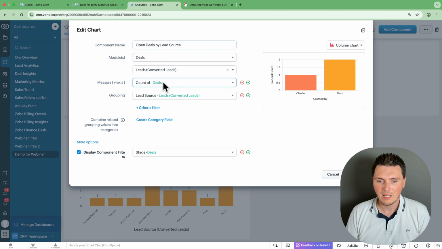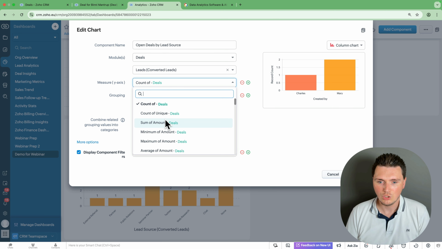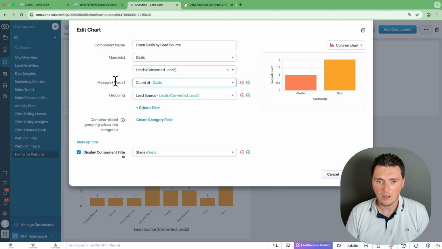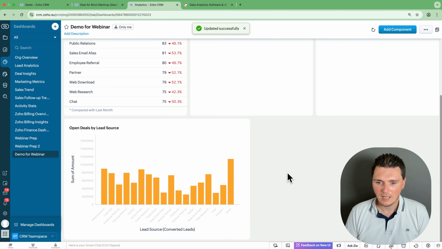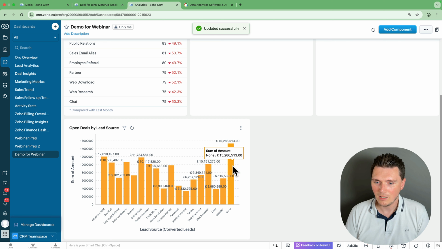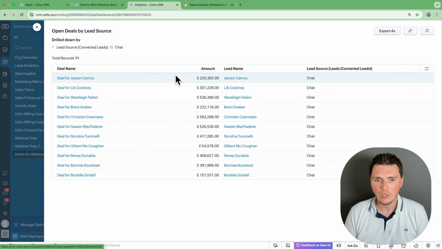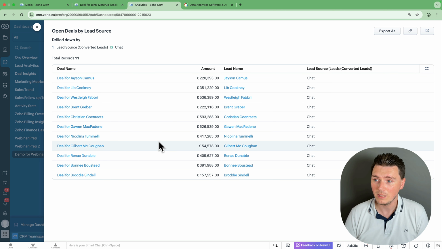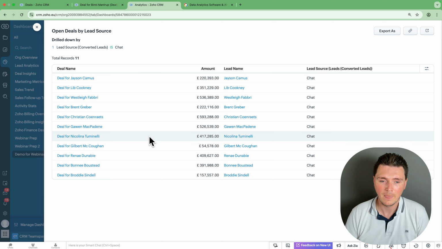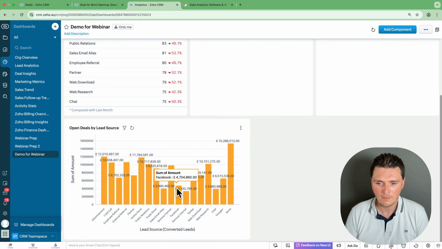Now, right now we're showing count of deals. So let's say I want to change that to the amount. So I'm going to go in and change our measure, and I'm going to change that to sum. And I'm going to hit save, and that's going to change this report a little bit, because now all of a sudden it's showing us value. And just like all the other reports we've done, I can click into here at any point and I can see all of the deals that actually make up that data set. So it gives me loads of flexibility in terms of what's actually going on within the system. One of my favorite parts of Zoho Reports.